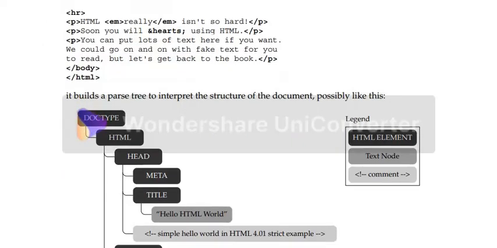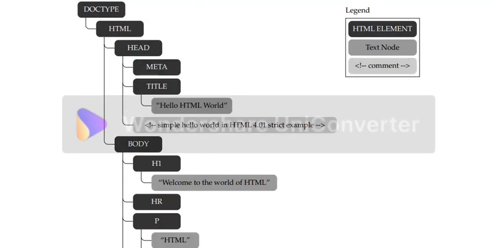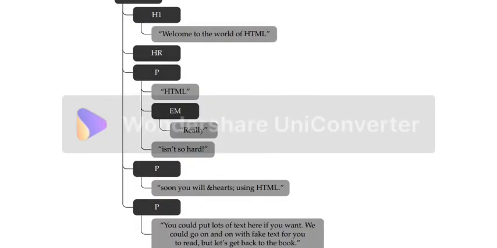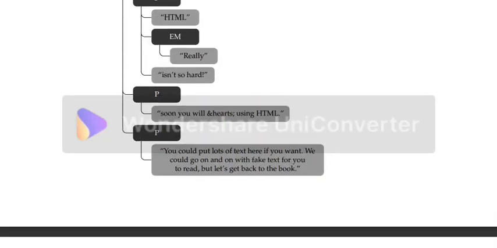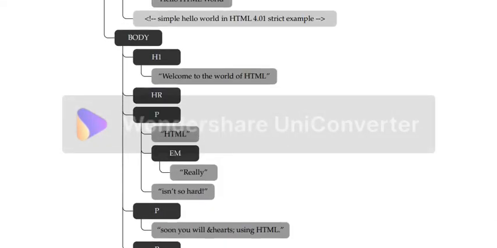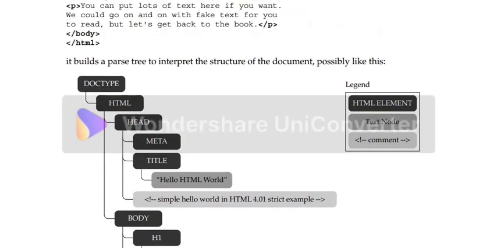It builds a parse tree to interpret the structure of the document, possibly like this: doctype, HTML, head, meta, title, body, h1, em, b, HTML element, text node.